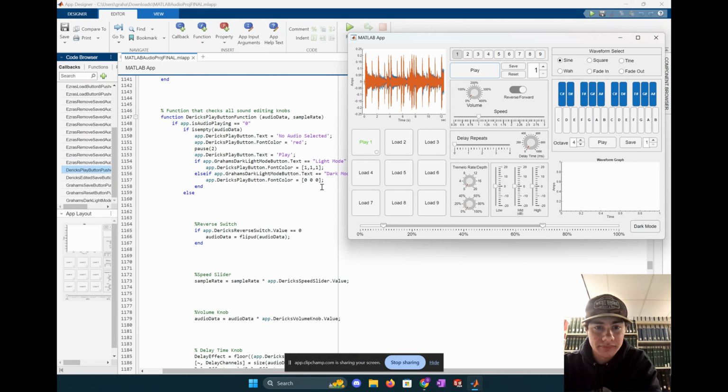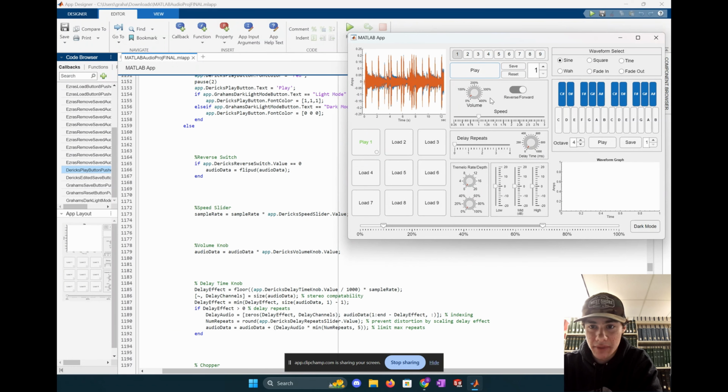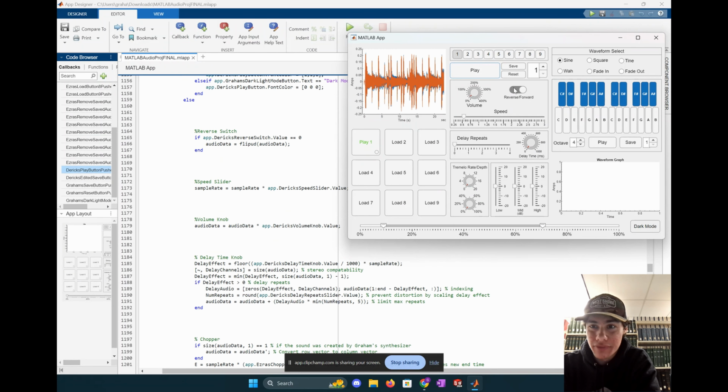Similar to the volume, we have speed. So it's doing a similar thing. It just takes whatever factor and multiplies the sample rate instead. So we can speed up the audio by multiplying the sample rate, essentially doubling the speed. You can slow it too. Nice. All right.